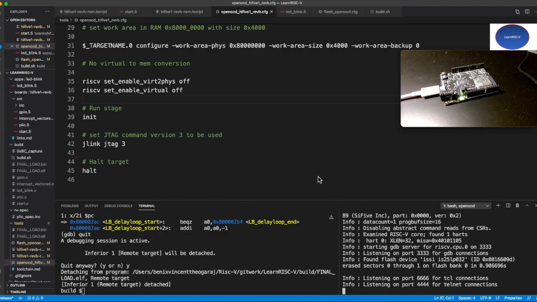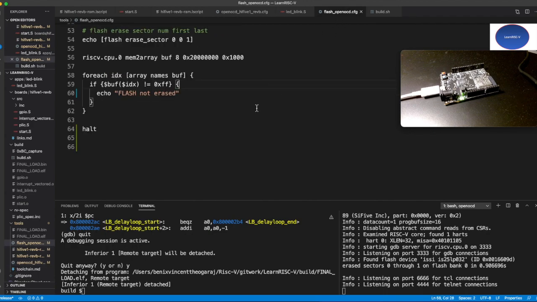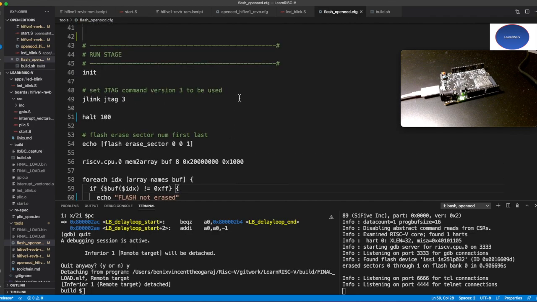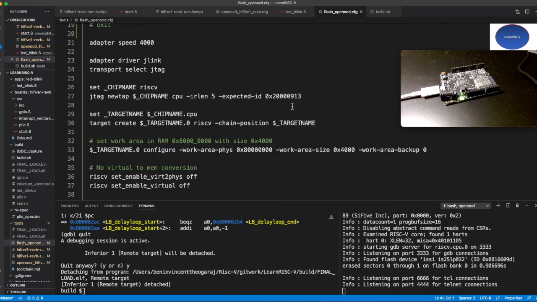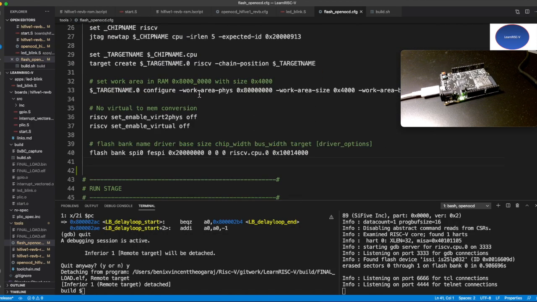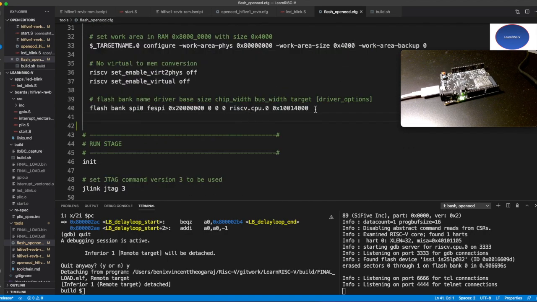So why does the config vary between grabbing a debug session for the code which loads into RAM and into the flash? It is because to load anything into the flash, we need the flash driver. So this line in the OpenOCD config tells OpenOCD to use this driver when loading the code. In OpenOCD there are two stages: one is the configuration stage and the other one is the run stage.